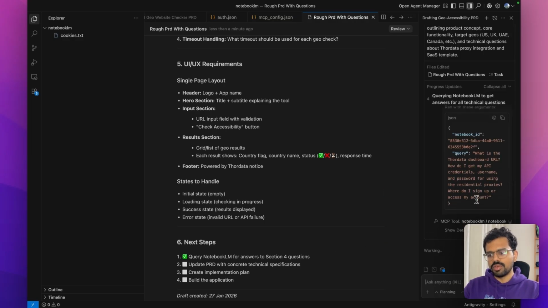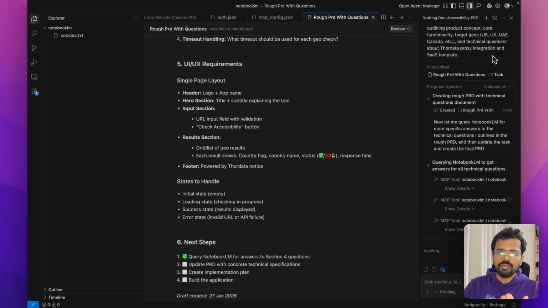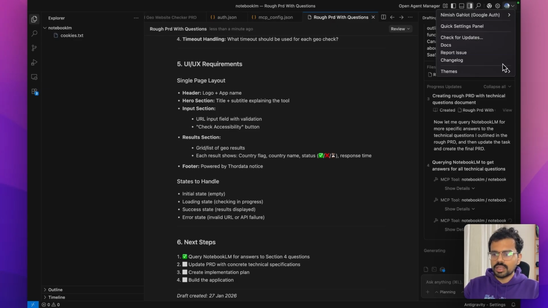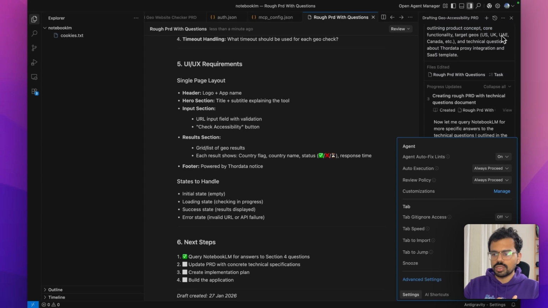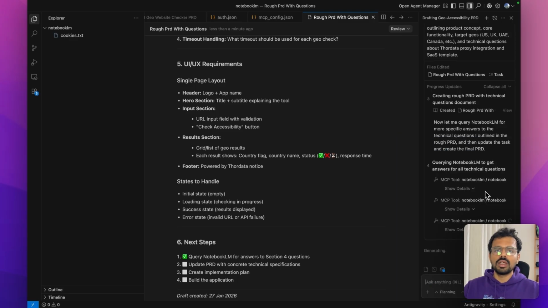One tip I have for you is to keep your auto approval on for this one, because every time it makes an MCP call, you would have to approve that request. That would take a lot of effort. Just go to the quick settings panel on the top here, and you will see this menu in auto execution and review policy. Keep it on always proceed for this task, and then move it back to whatever settings you prefer. But during this entire process, so that it happens at a good pace and you don't have to interfere every time, it's better to keep it that way.